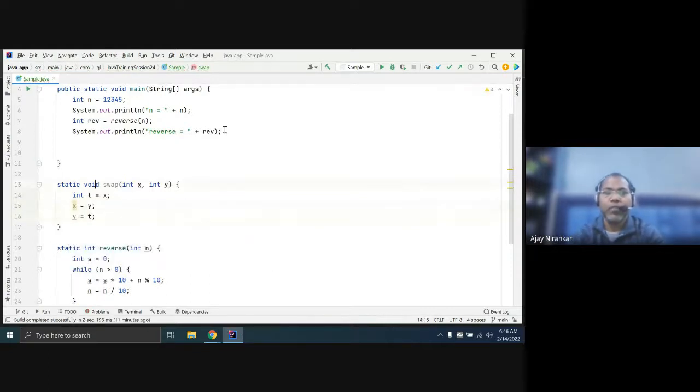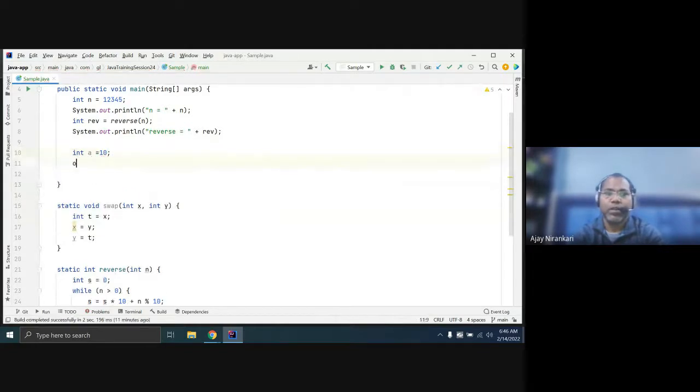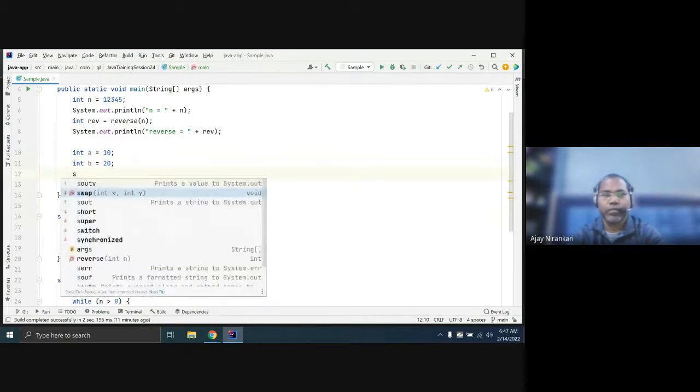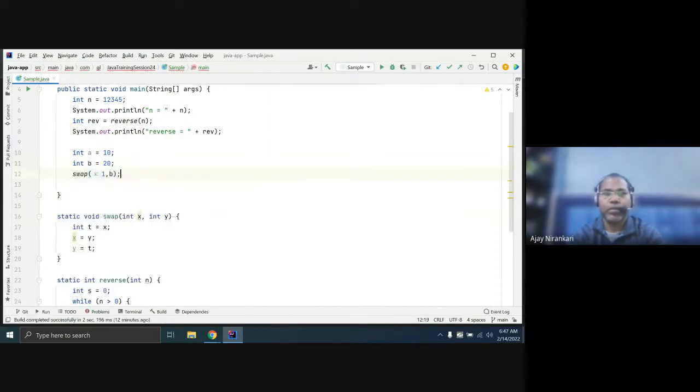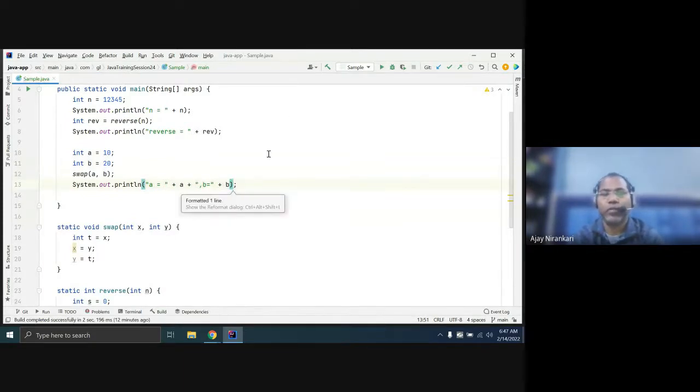If you invoke this, we have two variables, integer a equal to 10 and integer b equal to 20. And you invoke the swap function, passing a comma b. So if you print a comma b again, what do you think? Will it be swapped or not swapped? What will be the output?